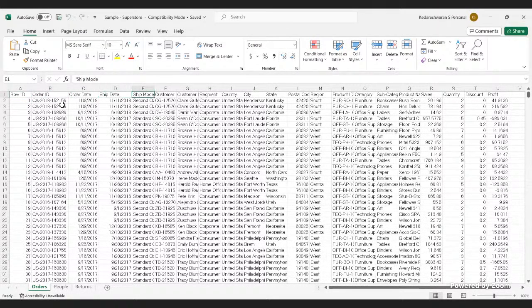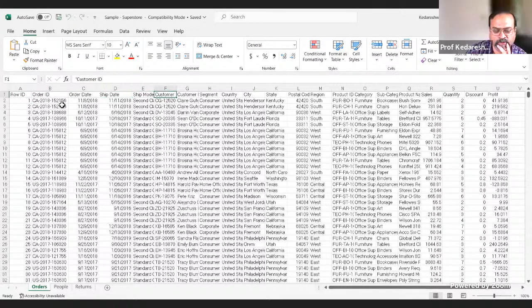Yes, sir. If you see, these are all the different fields. This is the sample superstore data, which I think comes with one of the free tools, and we'll try to do some analysis.